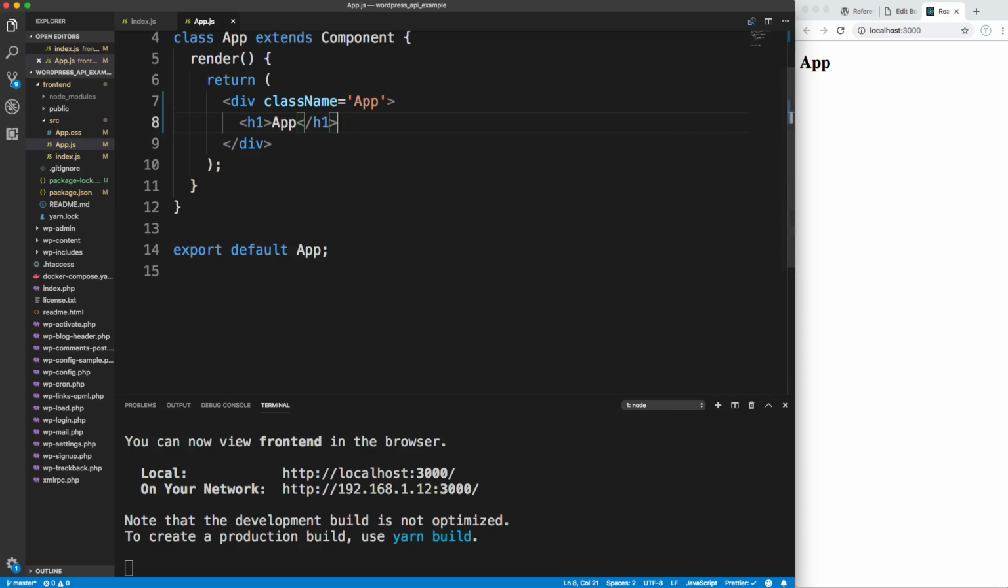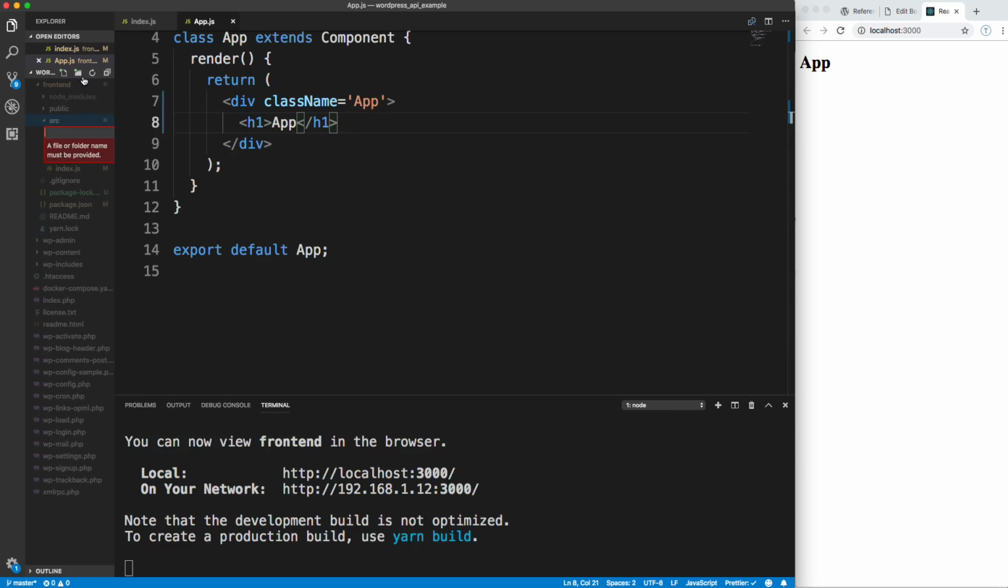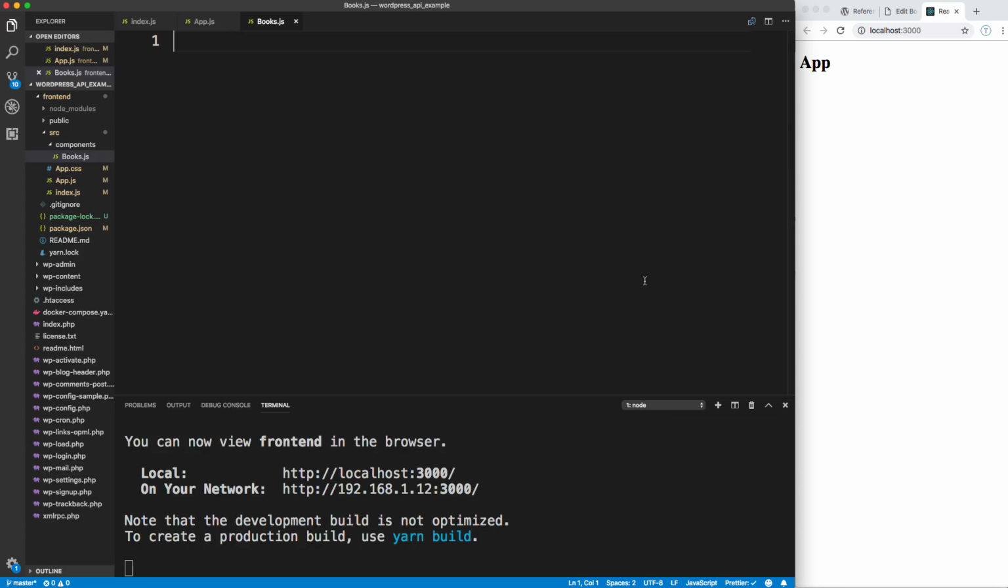All right, so let's go ahead and create a components folder. And inside here, let's create a file called books.js. Okay, so this is going to be the books component. This is where I want to make the initial request to our API.